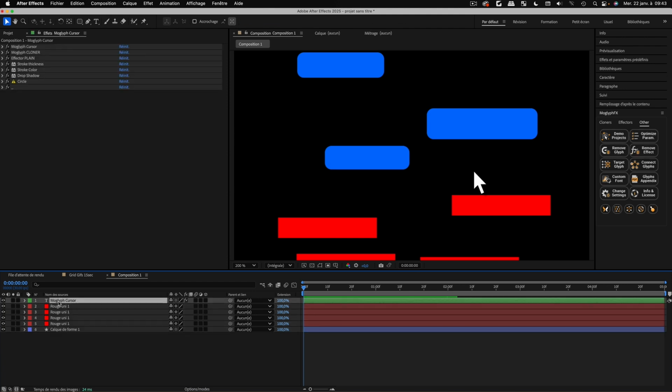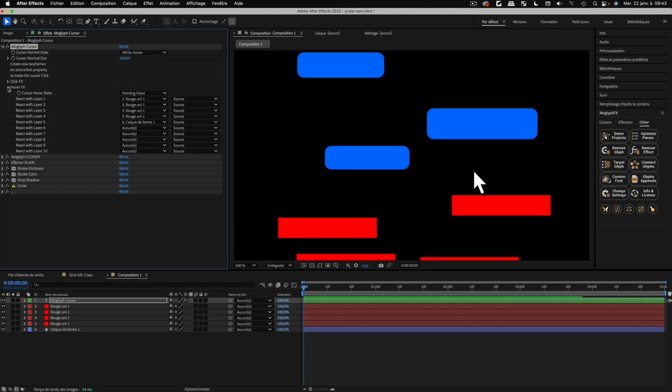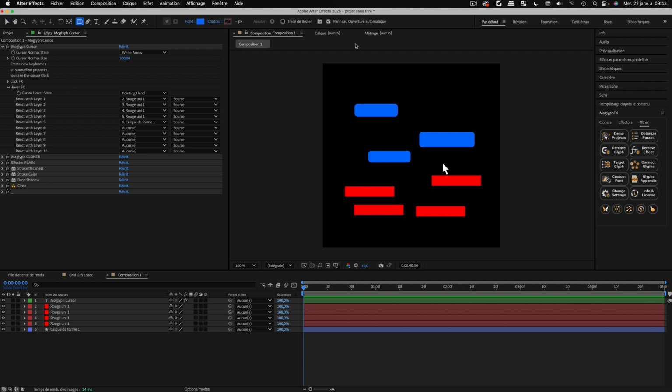Moglyph cursor has a Moglyph cursor effect that you can drill down here, and if you go in the Over FX, you will see that all of the layers I had selected are now referenced in the React with Layers list here. You can go up to 10 layers to react with, just know that. And yeah, it has been automatically populated for you because you had selected them before. Of course, you can reference all the layers after a while.